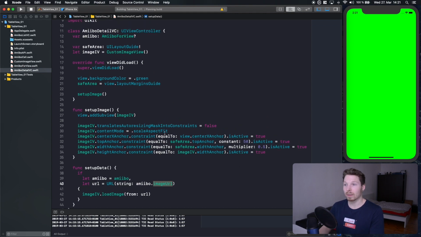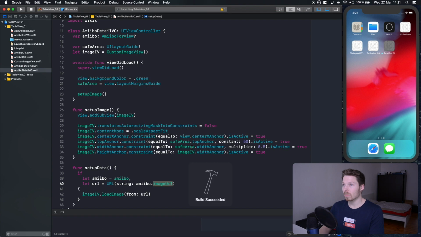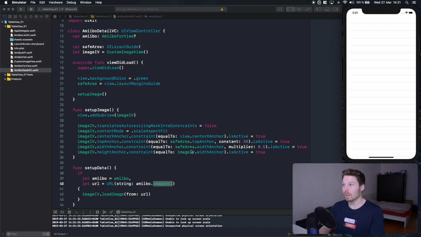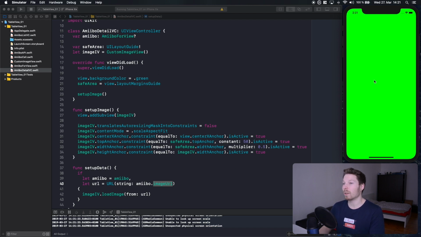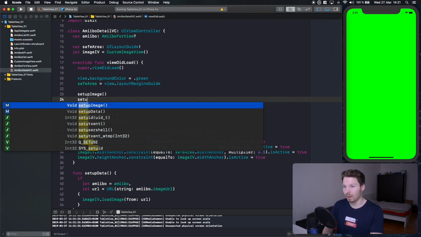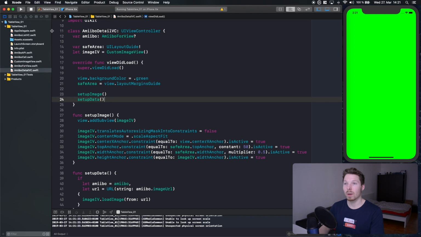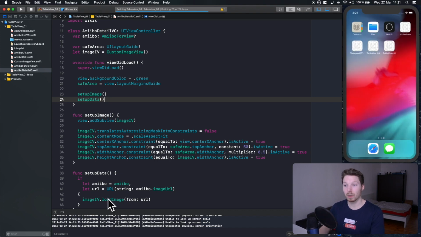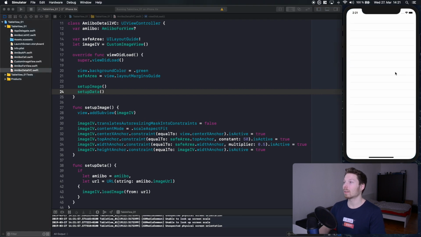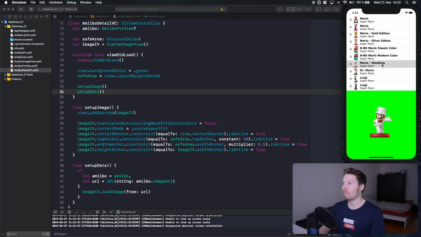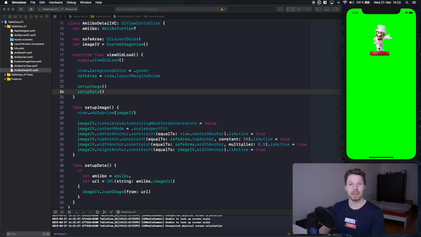Okay, let's run the app and have a look. So we have our list here, and let's tap on Luigi. We don't see anything. And we don't see anything because we haven't set up our data. So we have set up our image, but we haven't set up our data, which is basically downloading the image, right? So let's rerun the app and have a look once again, and let's tap on Mario Wedding, and we have Mario Wedding displayed properly in its right aspect ratio.